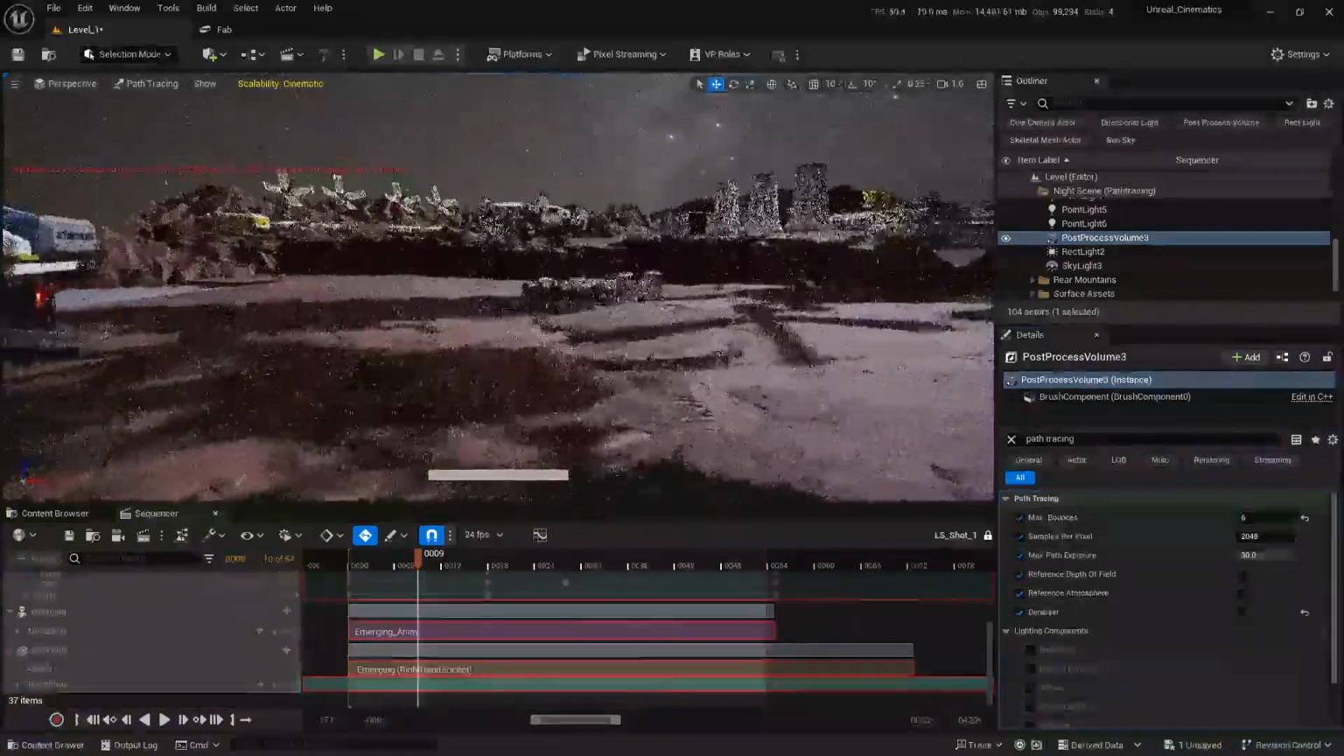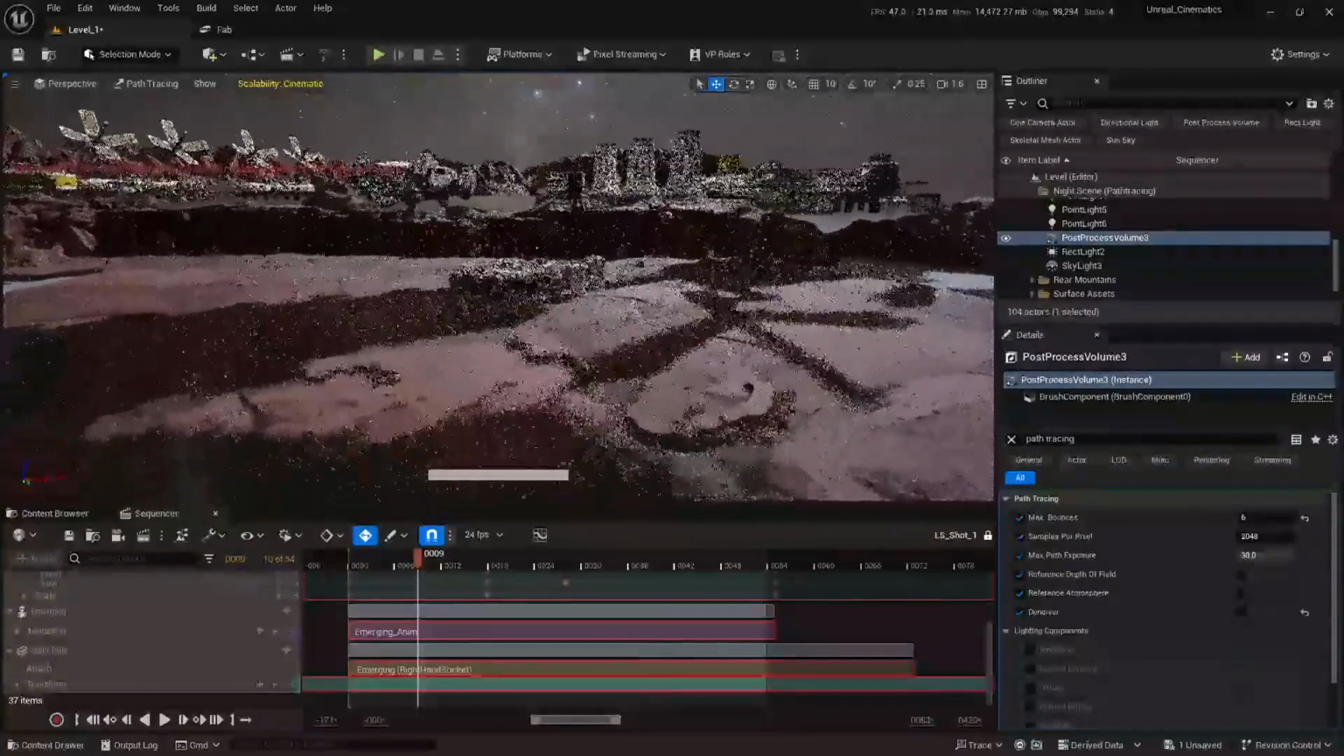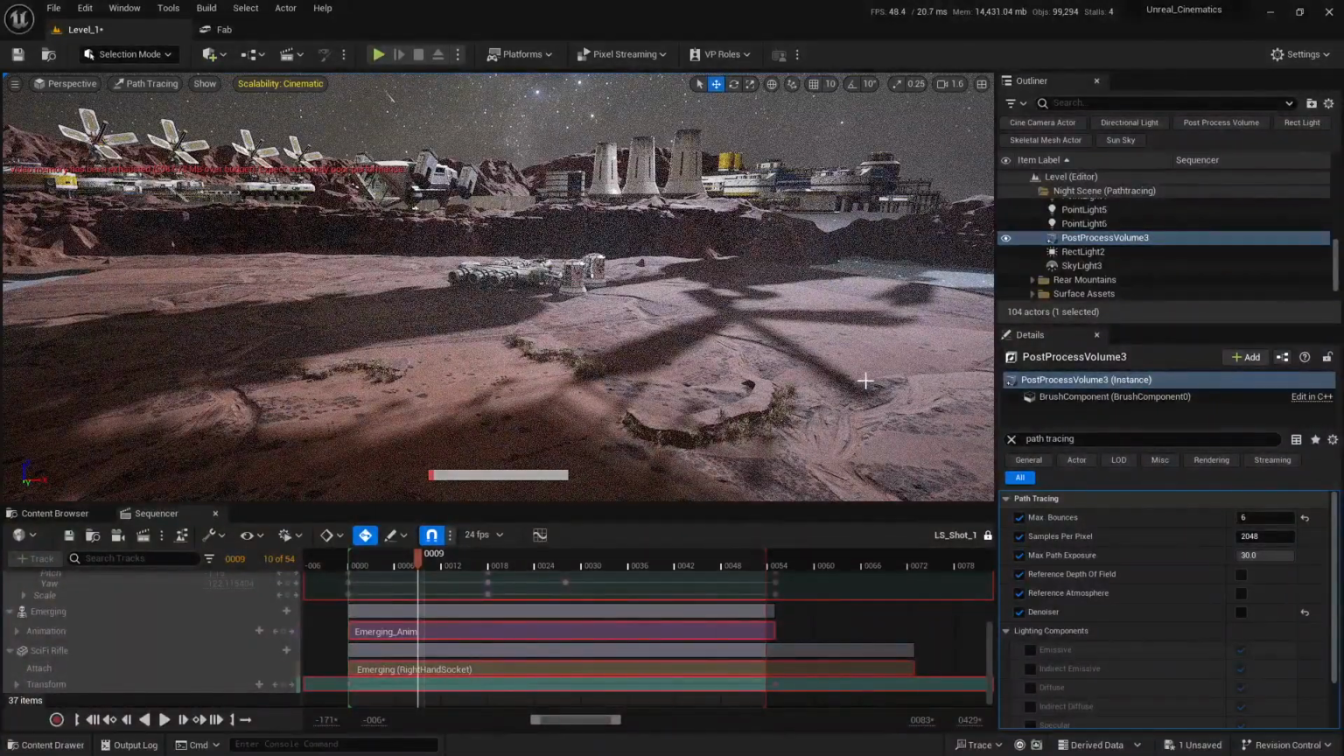Now, one more thing that I like to mention in here is that sometimes people ask me why we set the samples per pixel to a multiple of 2. For example, 2048, 4096, 512, 256, 128, 64, 32, and so on. Is it necessary to set the samples per pixel to a multiple of 2? If yes, then why? The reason for that is actually the architecture of the GPU.